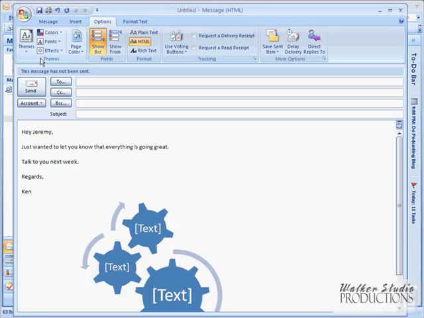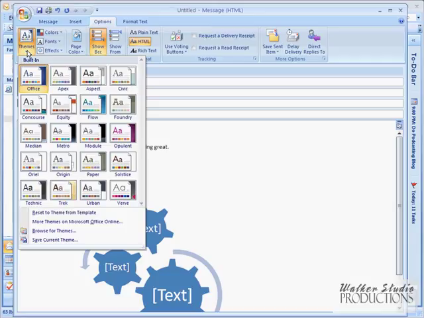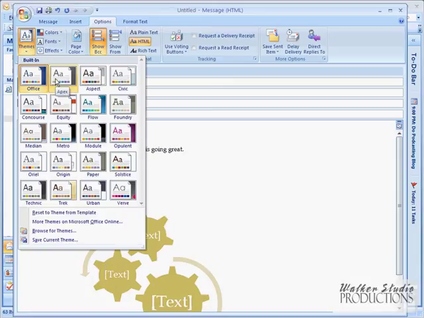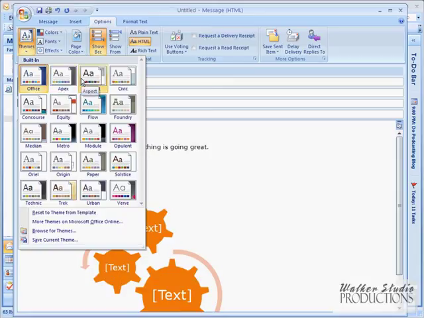And a theme is just a collection of colors and a specific font and some specific effects for different elements. But just understand that a theme is a collection of all of those things. So if I click the drop down for themes, you'll see that I have several options to choose from. And if I hover over one of these buttons, notice that the body of my message changes.